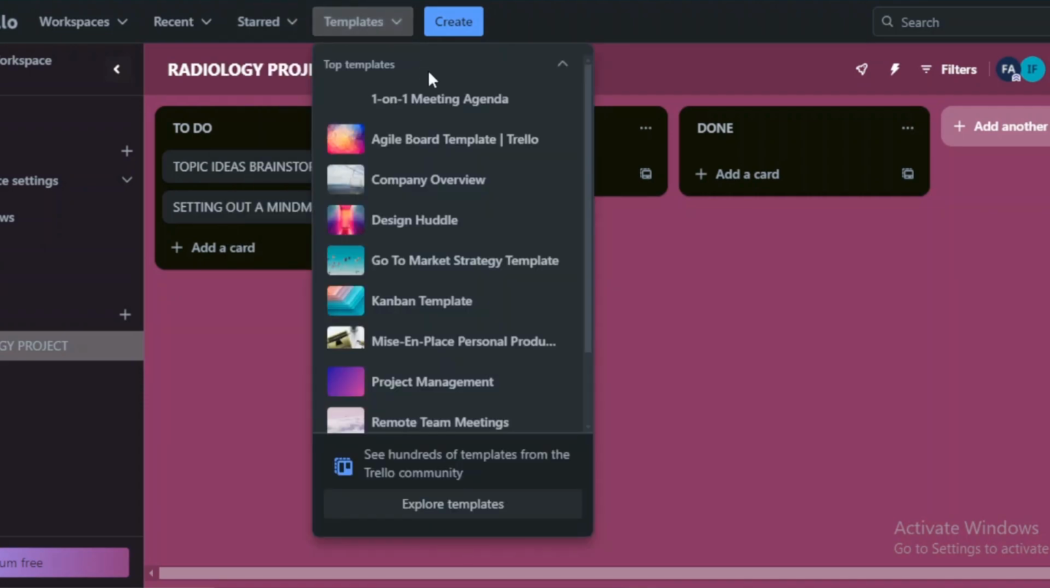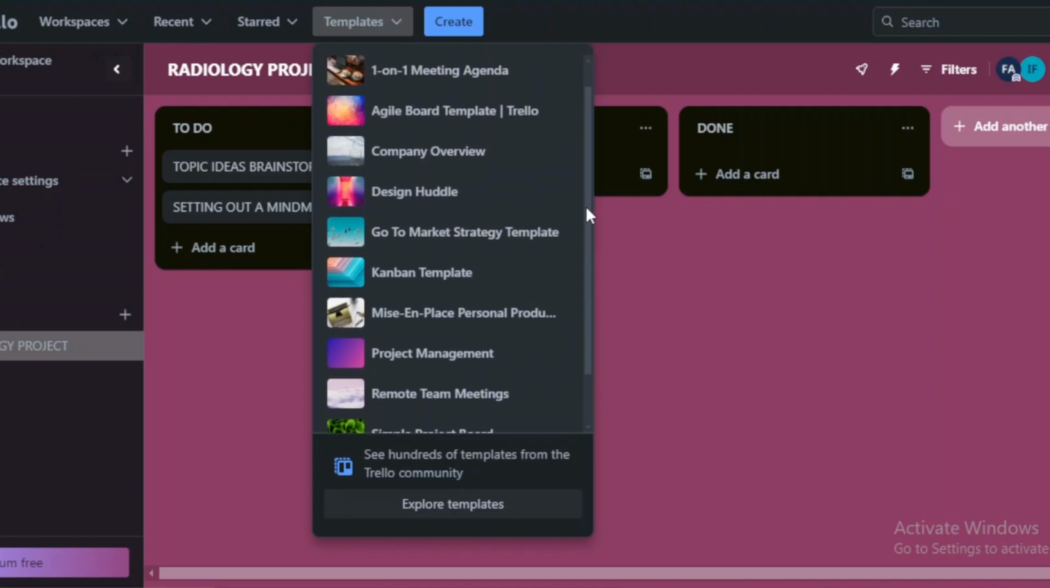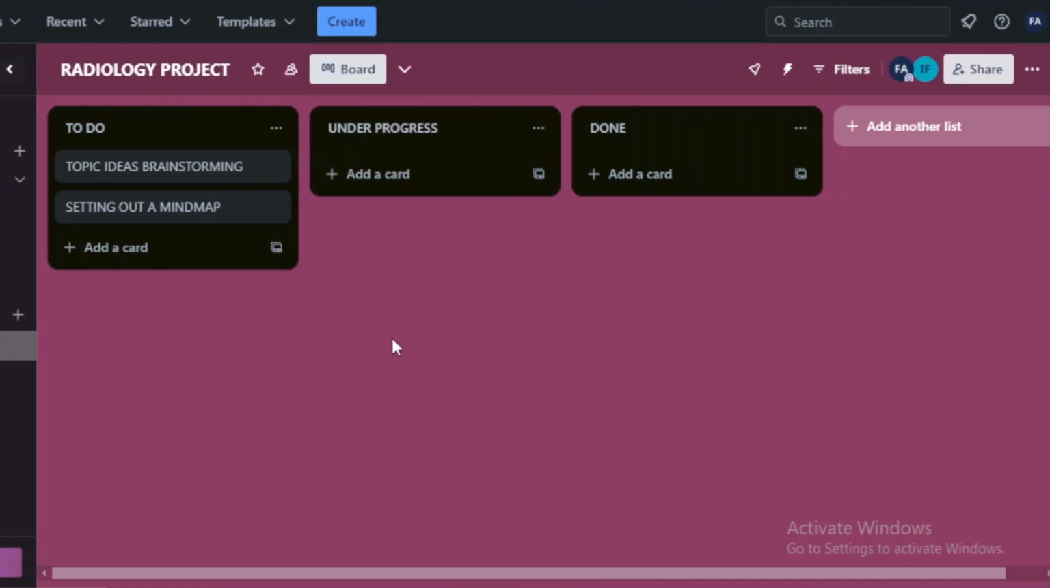These are templates, various different templates that you can work with. This is the Kanban view. These are remote team meetings, teaching, the weekly planning. If you're a teacher or professor, go to marketing strategy template, the Kanban template, agile board template, one-on-one meeting agenda, company overview, and so much more.